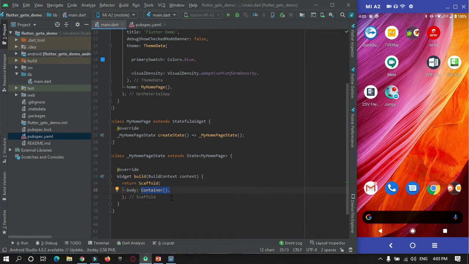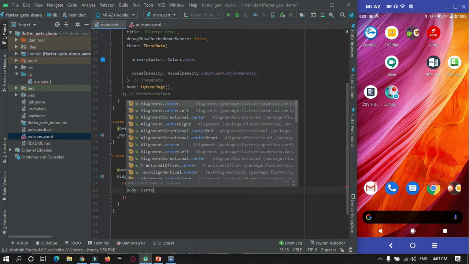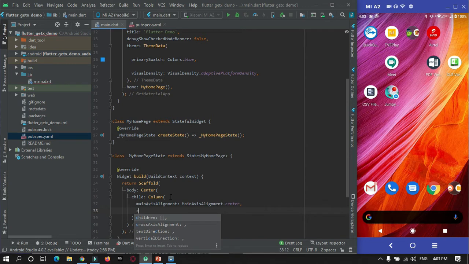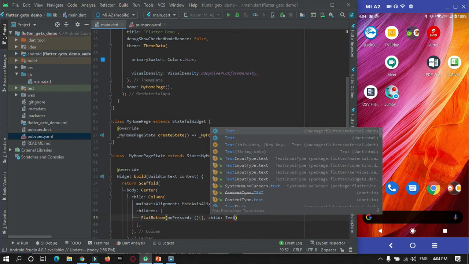First of all, in the body tag we will make use of a Column widget, inside a Center child. In the Column widget we will set the main axis alignment to center so that all the widgets in it come to the center. In the children we will create simple buttons to show the snackbar, dialog box, and everything. A FlatButton, onPressed, and the child will be a Text for the button.